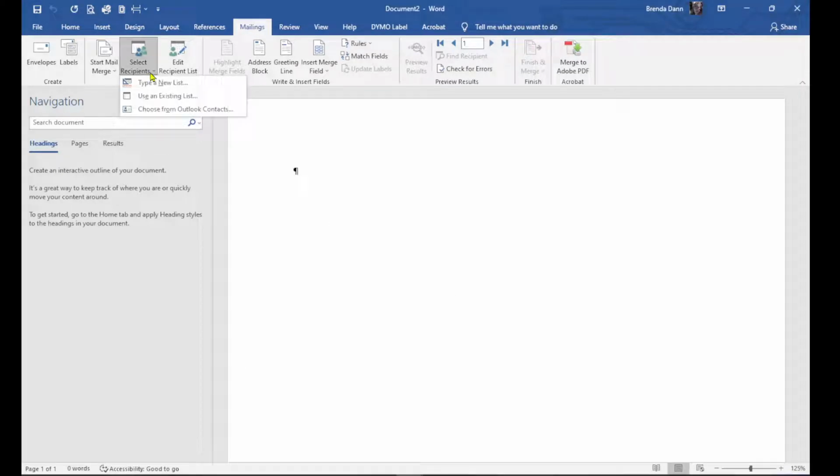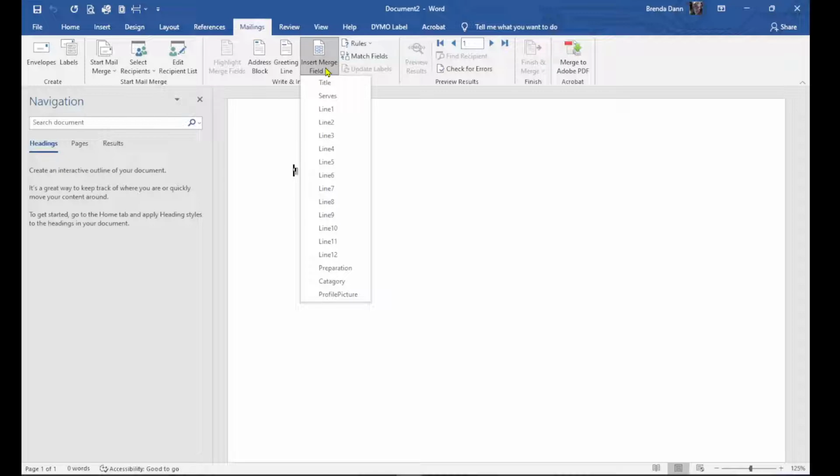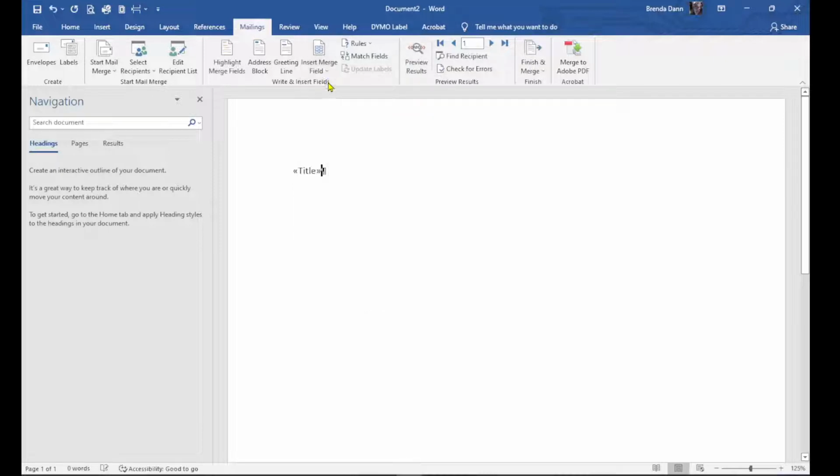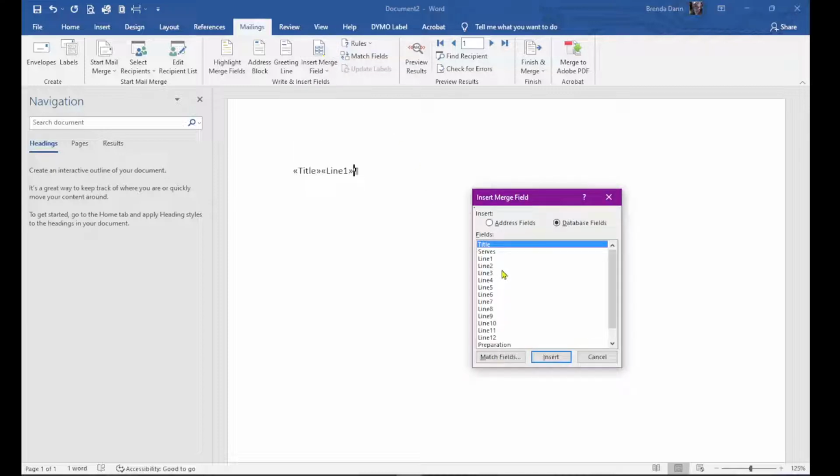Okay. And I'm going to create my fields by using Insert Merge Field. If I just drop down on the drop down arrow, it drops it down here, and then it keeps closing on you. So I would do title and it would close, and line 1 and it would close. I don't really want to do that. I want to put them all in and then organize them.